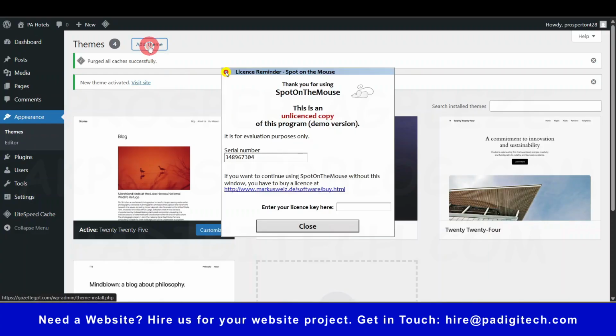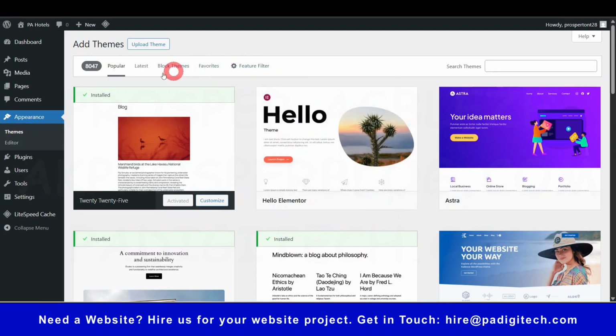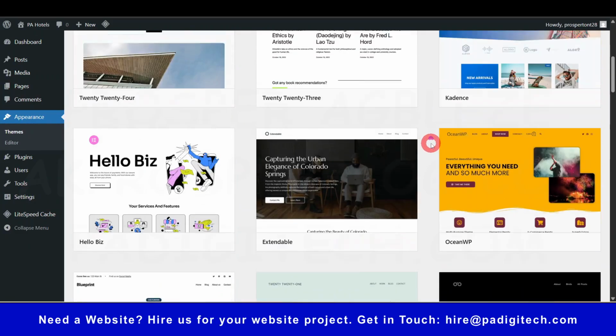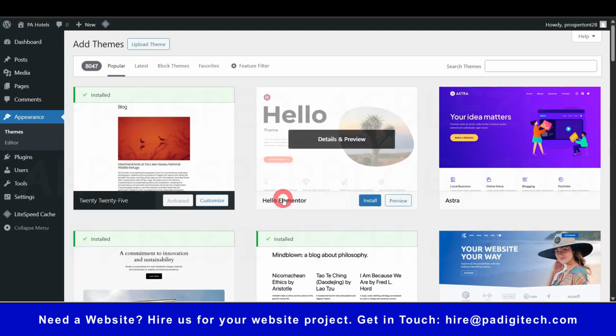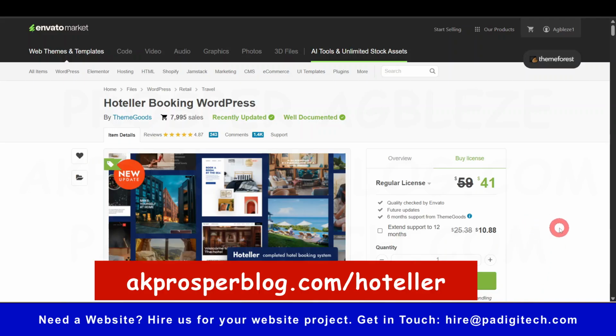So I'll come over here and click on add themes. All right, so by default also you can see there are a lot of themes, as at the time of making this video, 8,047, and these are free themes available that you can use, but this is not the theme we are going to be using. All right, so for you to get the theme that we are going to be using, just come over to this website, akprosperblog.com/hotela, and you'll be directed to this page.